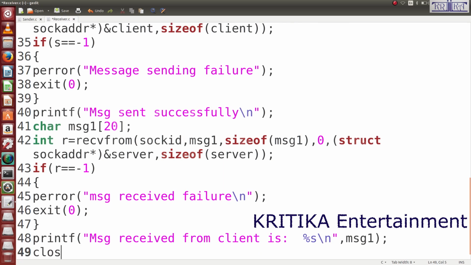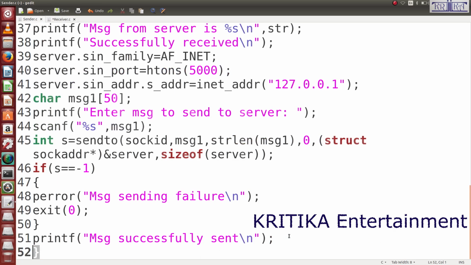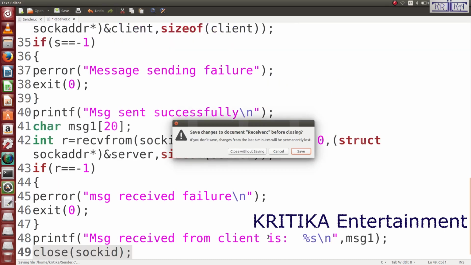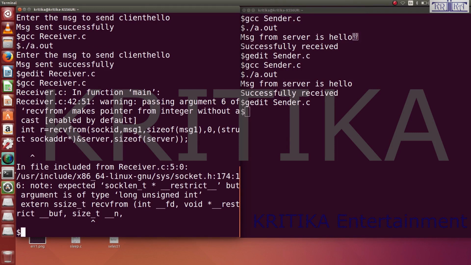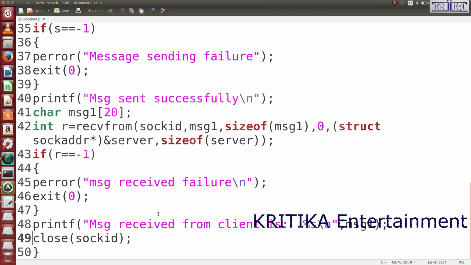Okay, then I will run this program, and you will close the socket by using sock ID. Both sides will close the socket using this. Okay, then I will close it. You see, both sides I will close this window. Then here I will run the receiver. It will display the error because why? Now what will the receive from function take?